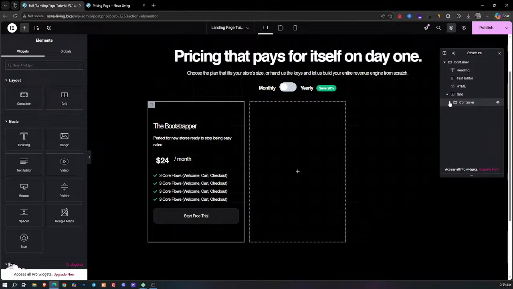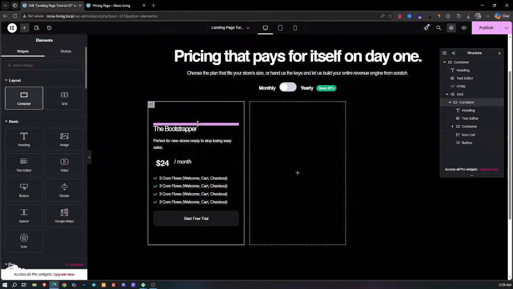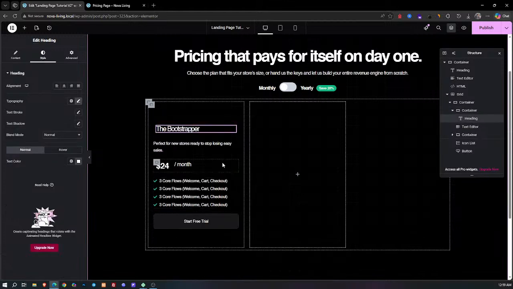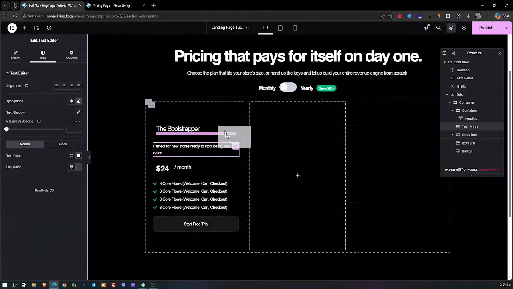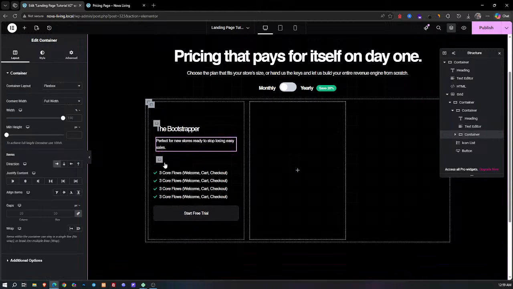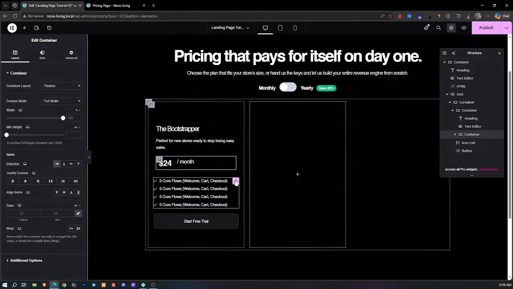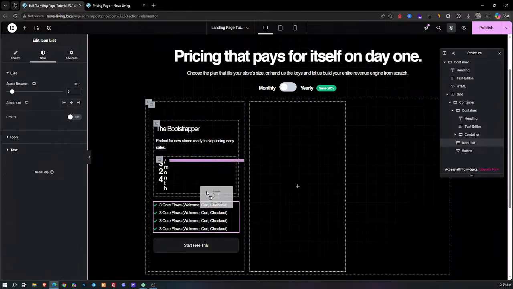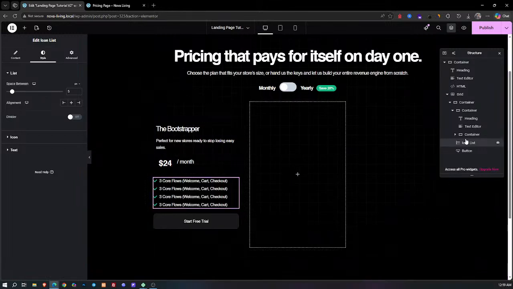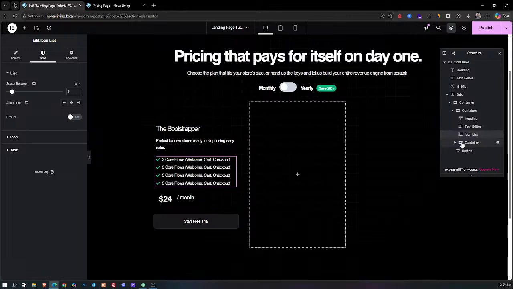Let's open this container, and we're going to drag in a new container right here. We're going to drag in everything inside this container. We're going to drag in this bootstrapper, this text, this particular container also, and also this icon list is going into this container. Oh nope, that's not it. Let's drag this in from here.